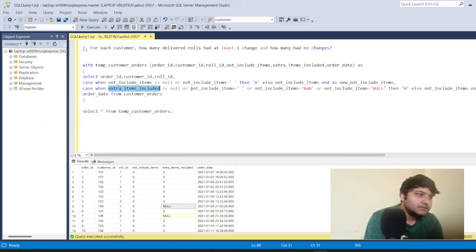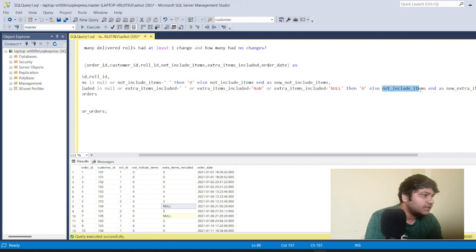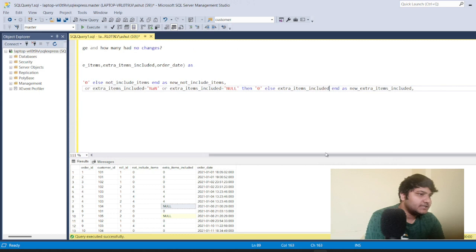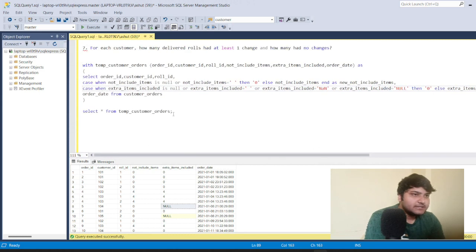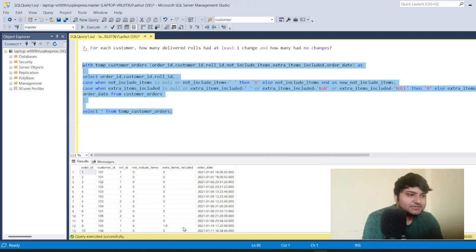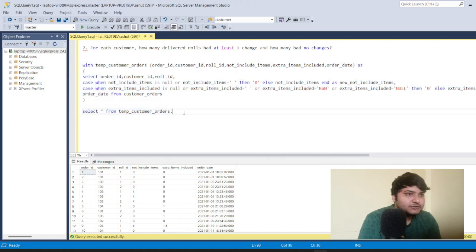We need to substitute here the extra included items. I just copy pasted exactly the same value as before, so I need to put extra included items everywhere in this particular line. Okay, that's great. Let us execute the query again here. Okay, now this serves our purpose and we are getting the desired result that we wanted. We've done the changes in the customer orders table.